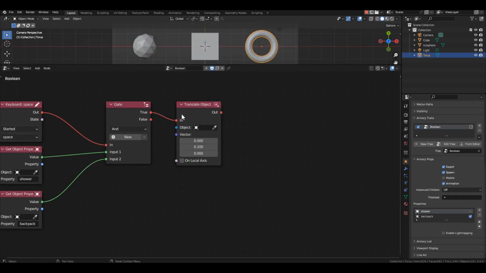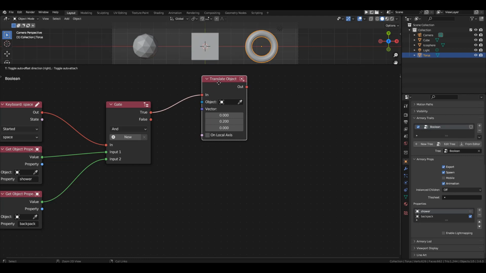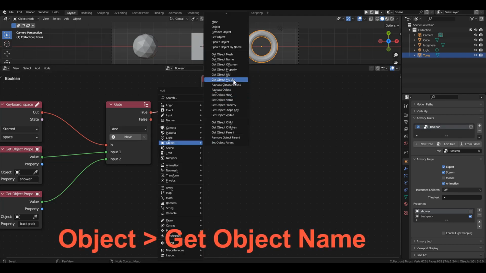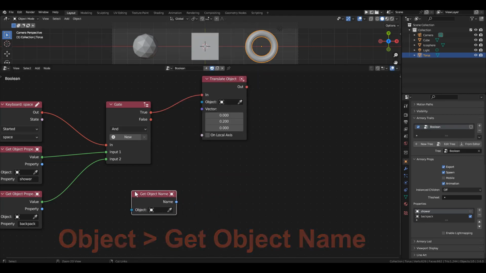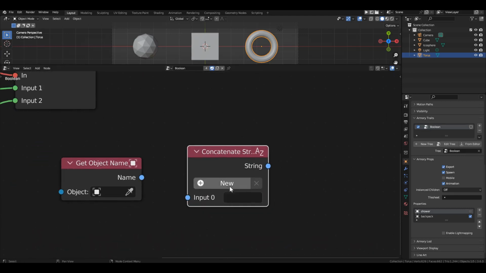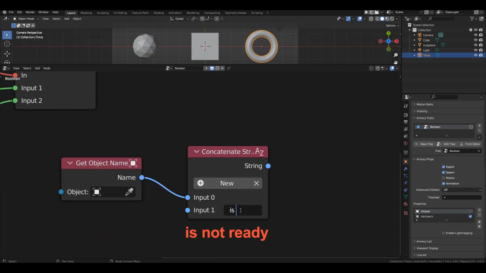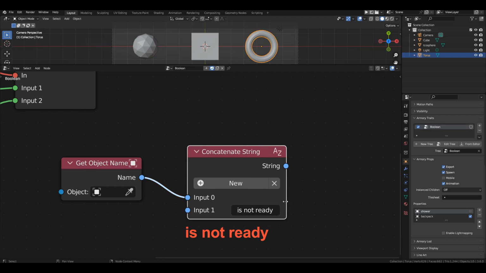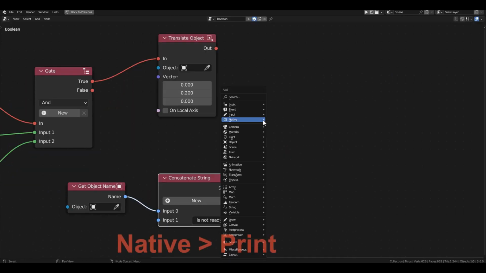For a complete picture, let's also use the false output. Let's take the getObjectName block and concatenate the object's name with the string is not ready. We'll print the result to the console.